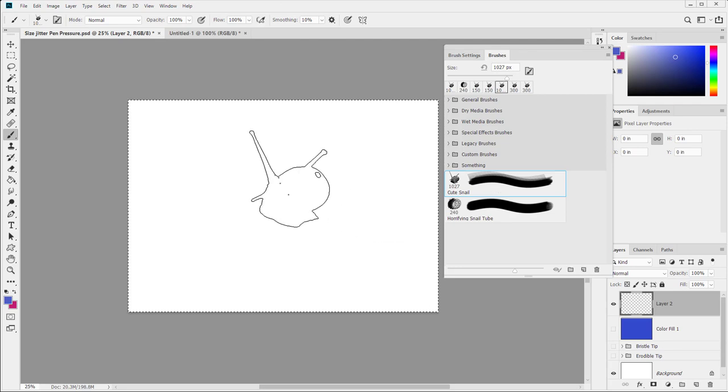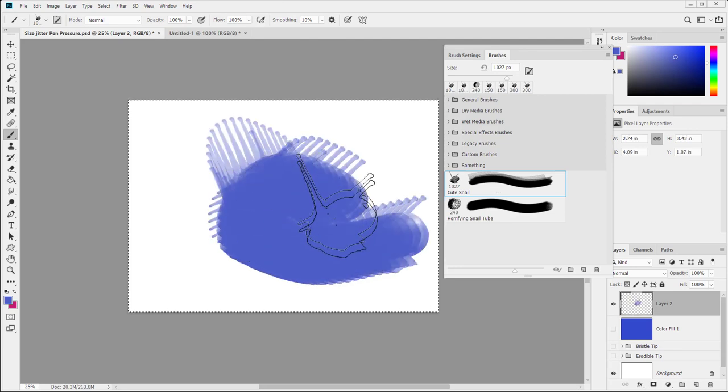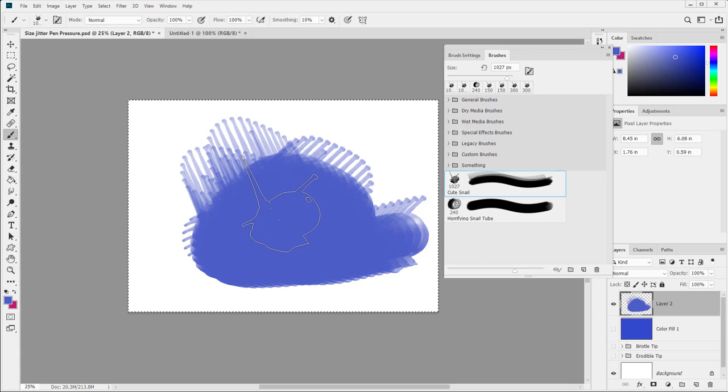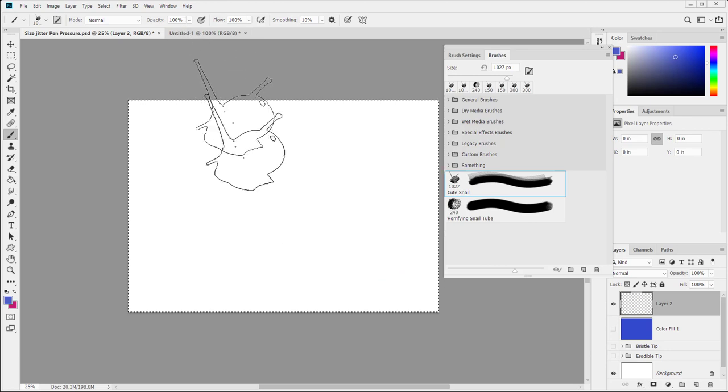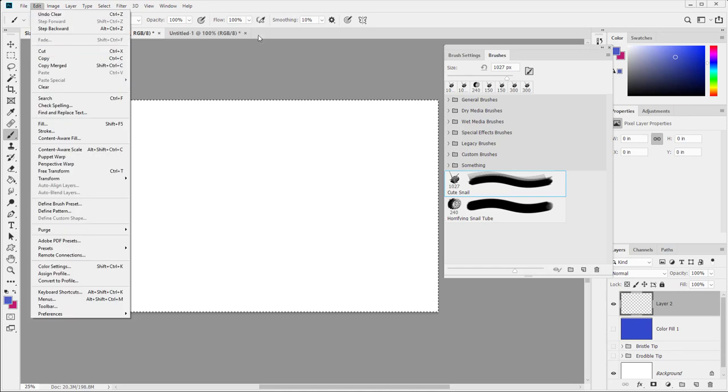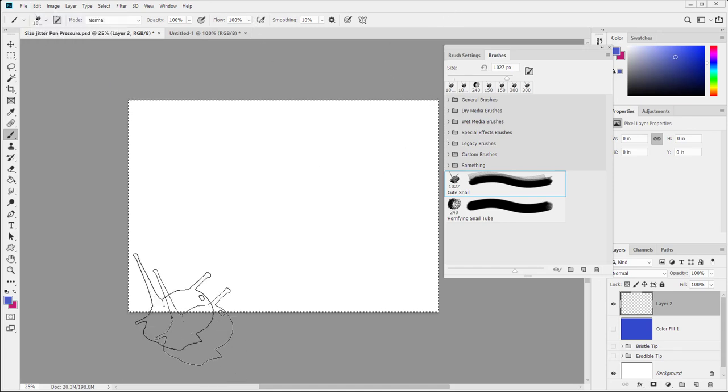We have the Cute Snail brush, which is essentially a stamp of a captured snail. And I'll just delete that for now. I have the whole thing selected with a Control A. That's the same thing as Edit, Select All. And that allows me to just press Delete to clear this out without having to do anything fancy.